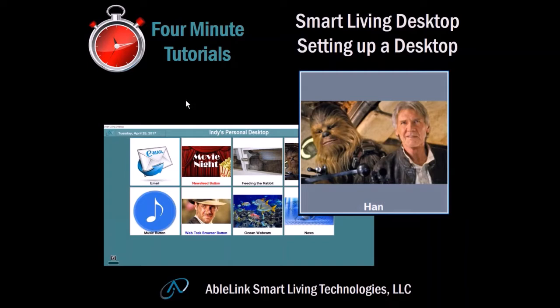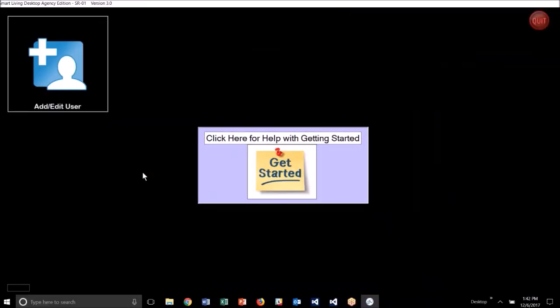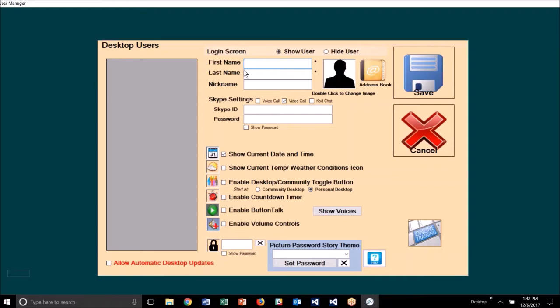Today we're going to look at setting up a new desktop in the Smart Living Desktop program. So let's get started. When I launch the desktop, I don't have any users in the system yet, so we're going to add a couple real quickly. I click the Add Edit User button in the top left.